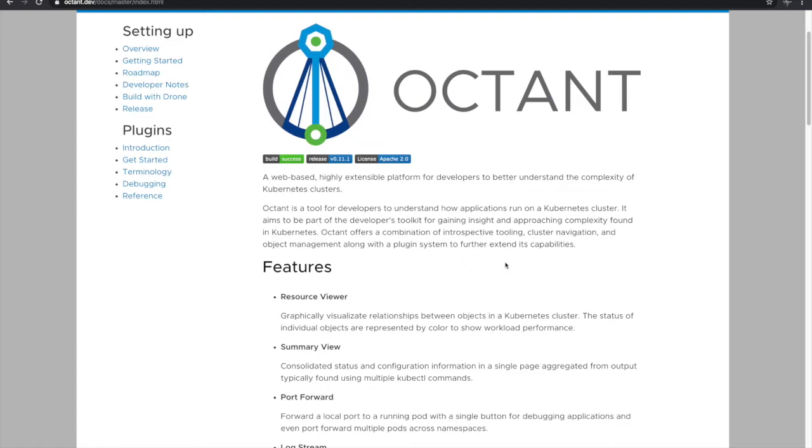Octant is a tool for developers to understand how applications run on a Kubernetes cluster. It aims to be part of the developer's toolkit for gaining insight and approaching the complexity found in Kubernetes. Octant offers a combination of introspective tooling, cluster navigation, and object management, along with a plugin system to further extend its capabilities. The features of the Octant tool: the resource viewer.